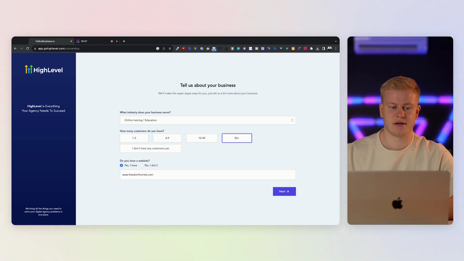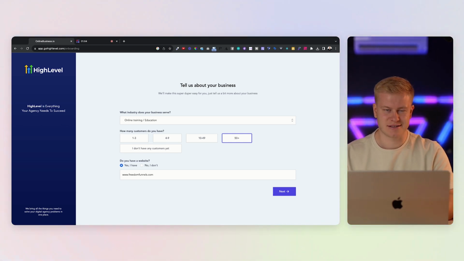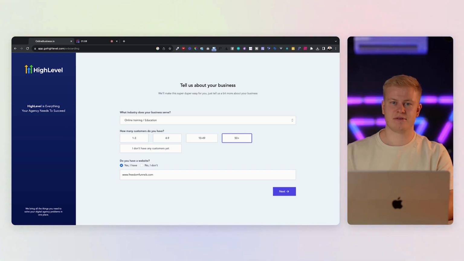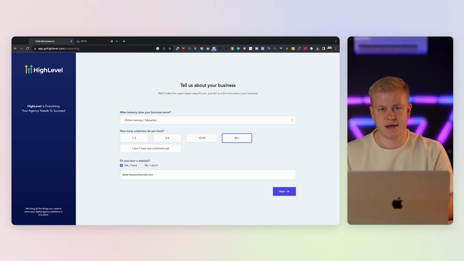So this is what it's going to look like when you sign up. This is the onboarding. I'm taking you start to finish, and it's going to be very detailed. I'm trying to not go too fast so that no matter whether you're starting out, you're just creating an account, you can see how it works.